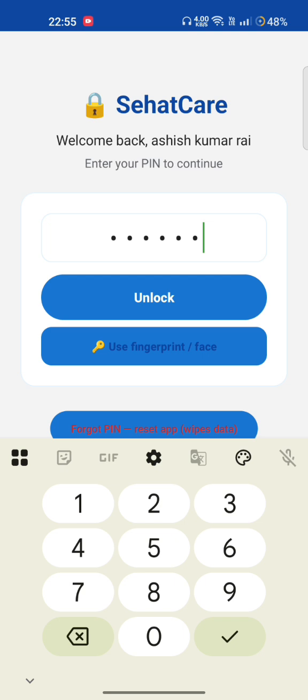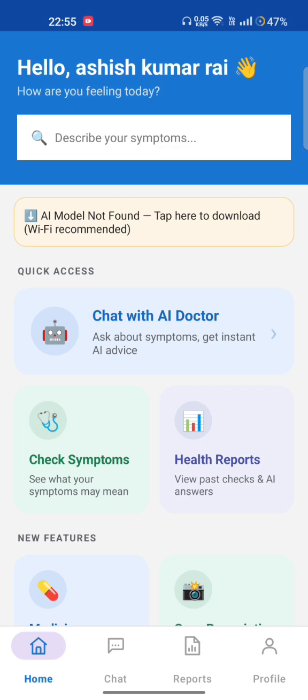Initially you have to register this app. You have to put in your PIN, and it is completely offline. You don't have to sign in anywhere. It works on a PIN basis with face unlock. Now you can see you are on the home page.